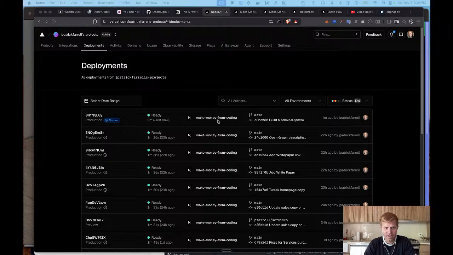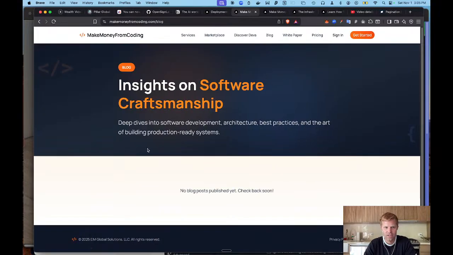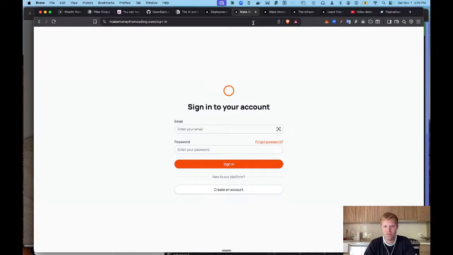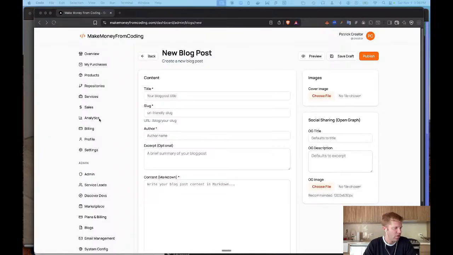All right, so we have that. It built fine. It built and it deployed correctly. So what I'm going to do now is go back to Make Money from Coding and refresh the page. And you can see that immediately this blog feature shows up. This is the blog. There are no blog posts yet. So what we're going to do is log in. I'm going to pull this off the page so I can not make this into the video. And we're going to log in. That happens, by the way, because it has to compile the back end.